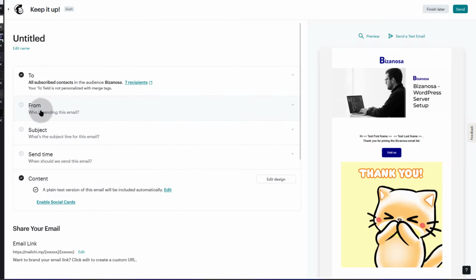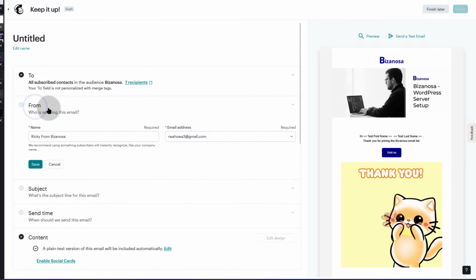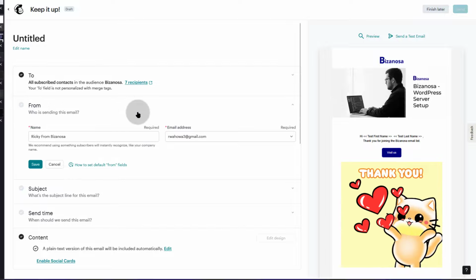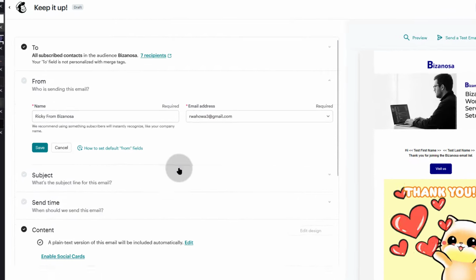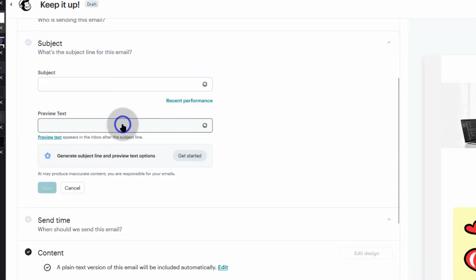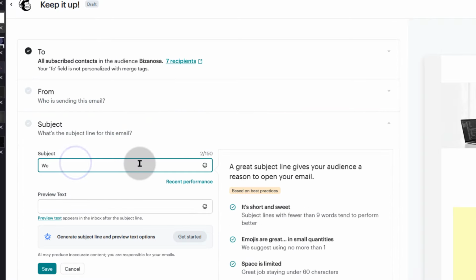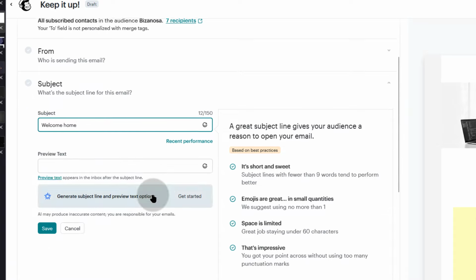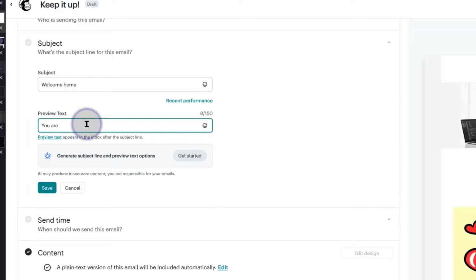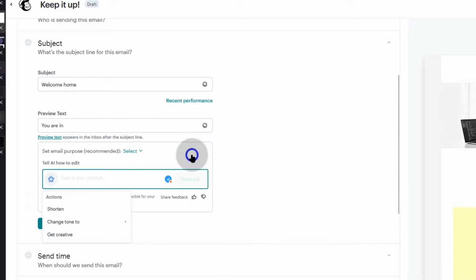The from, you can change it, but remember, these are things you can set in your audience settings. Subject, of course, you need to change the subject settings. I'll just say welcome, welcome home. And then the preview text, you can also generate with this.